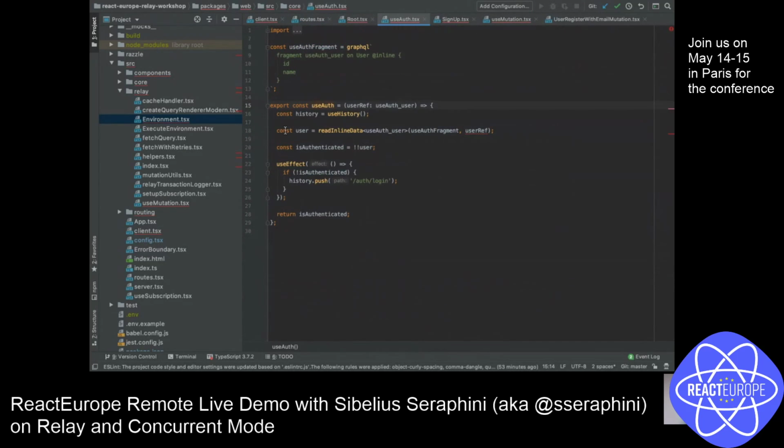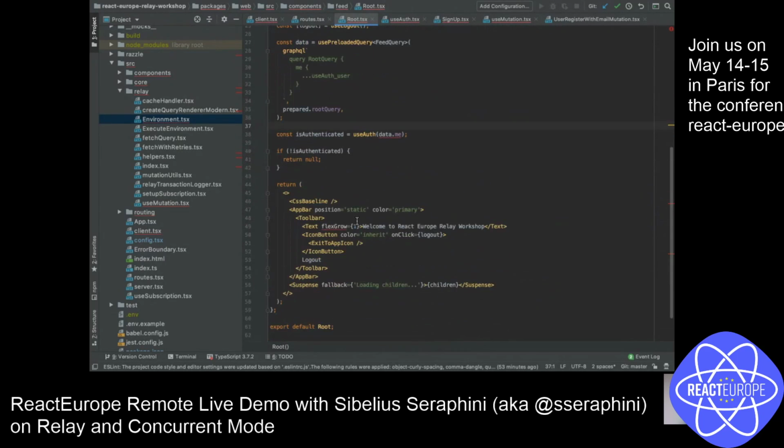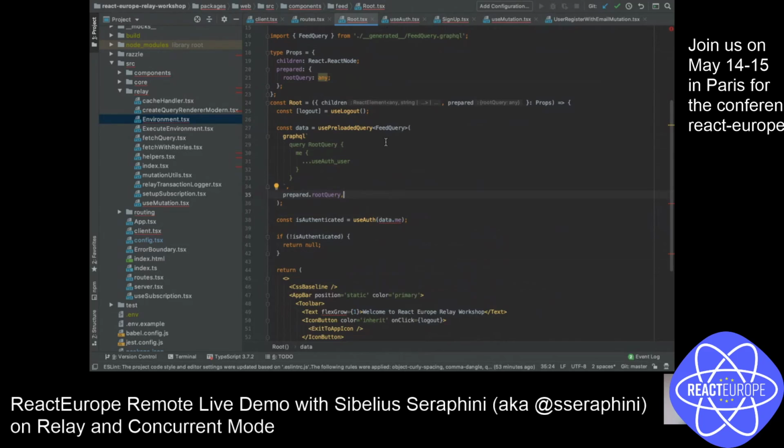What I do is, I have the user here. I can read a fragment inside the hook using inline. So it's an interesting concept of Relay. I'm going to read the user, the logged user. If it's not logged, I'm going to push it to the login. So it's a very simple flow. If it's not logged, I don't handle anything and just push it to the login again. So I just handle redirect. Not sure it's the best way, but it works.